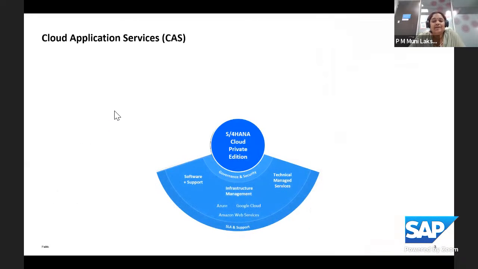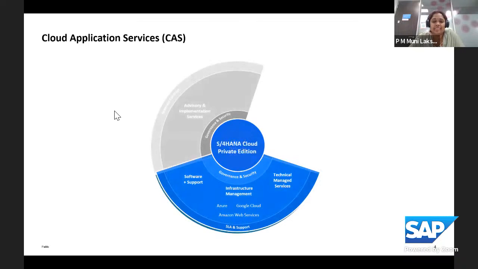To understand what Cloud Application Services are, we first need to understand what services are offered as part of Rise with SAP. Rise with SAP is a commercial combination of software license entitlements, cloud enterprise support, infrastructure plus infrastructure management, as well as technical managed services to set up, run, and operate the entire solution stack.